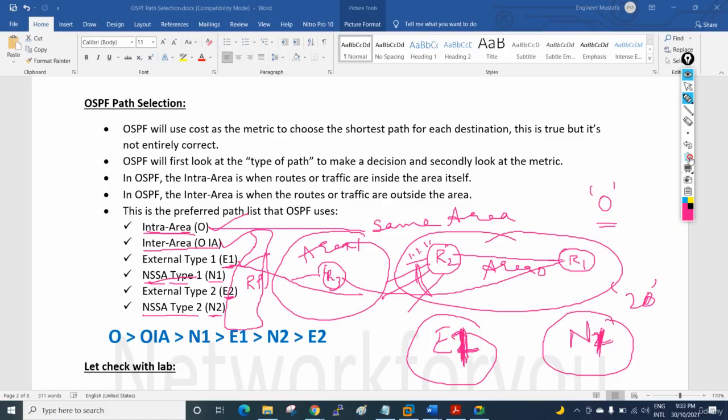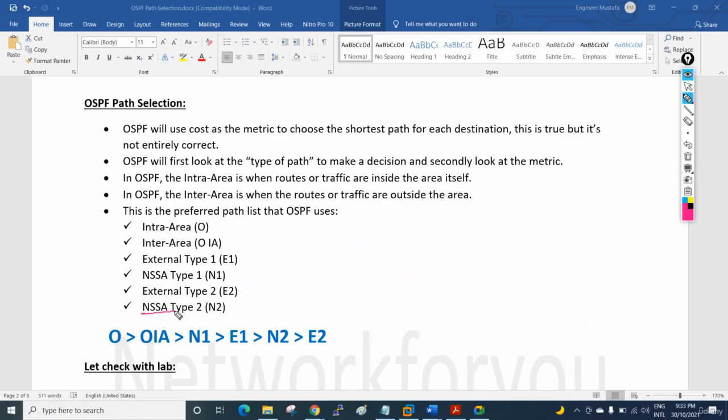Now if you don't know not-so-stubby area, no need to worry. That is present in the ENARSI, not the ENCOR. Now just remember this order. When we are getting the same route from different places, which one is OSPF going to prefer? As per our old theory, it will prefer the one with the low cost. That is correct.